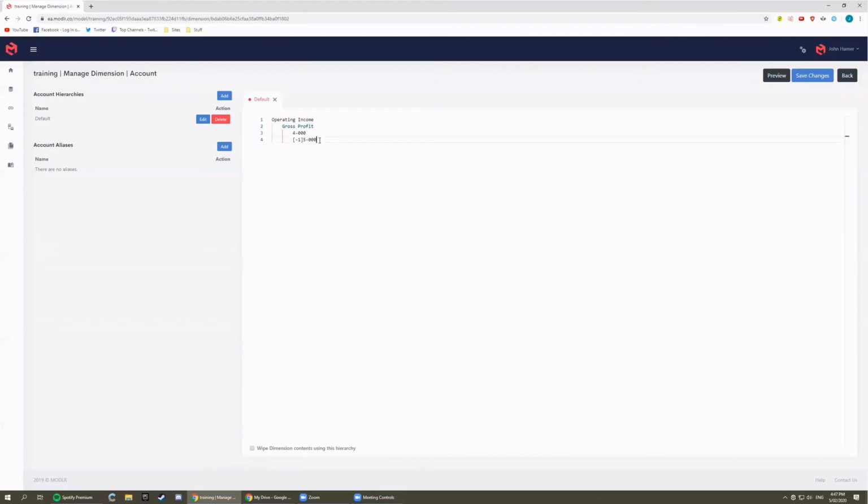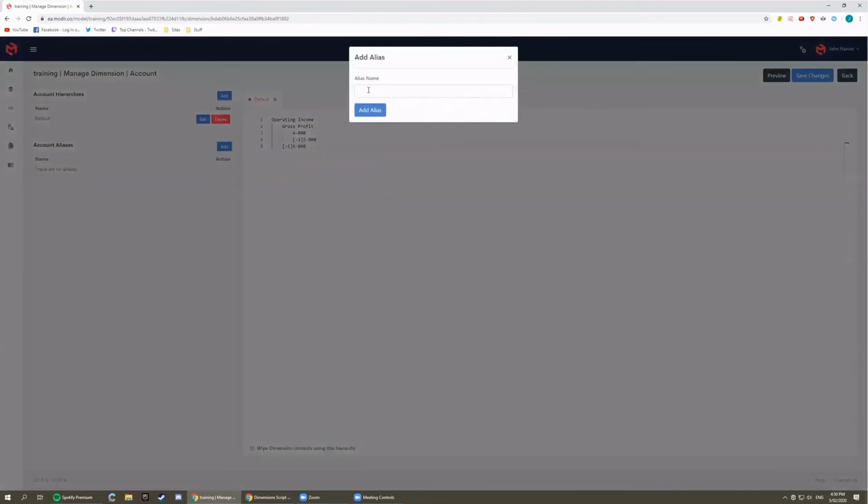To stop making children for gross profit, we simply tab back so we are in line with gross profit. And now we can add operating expenses using our accounting codes. This is once again a child of operating income. While using account codes can be useful, you may want things to be clearer in some situations. For this, we can use aliases, which are effectively nicknames which can be turned on in your reports. So let's create an alias with the title name.